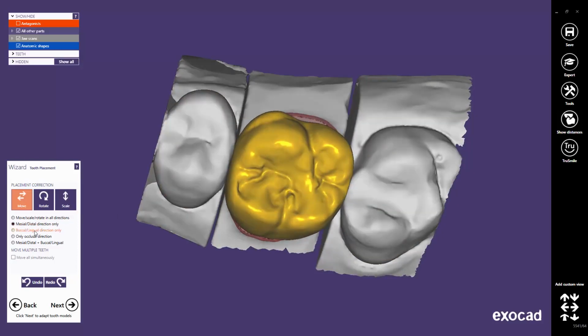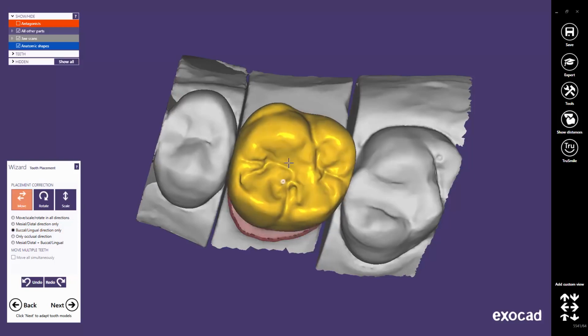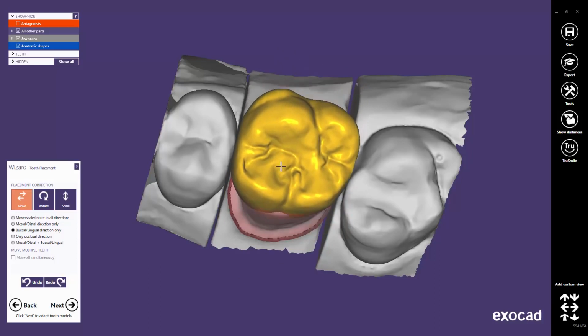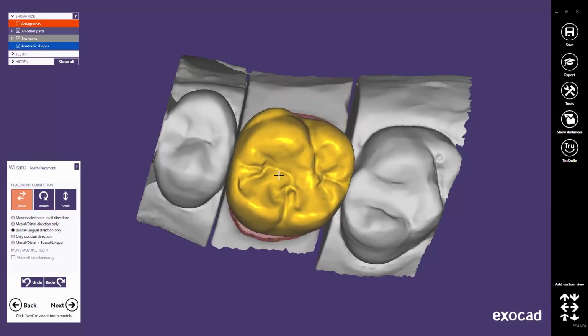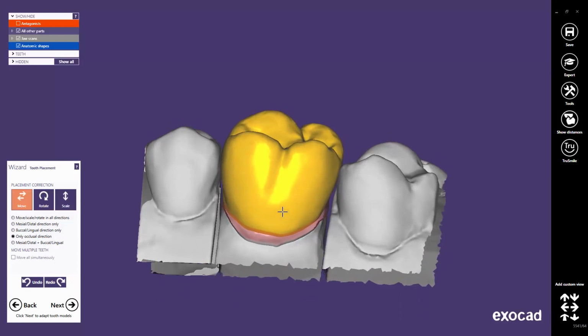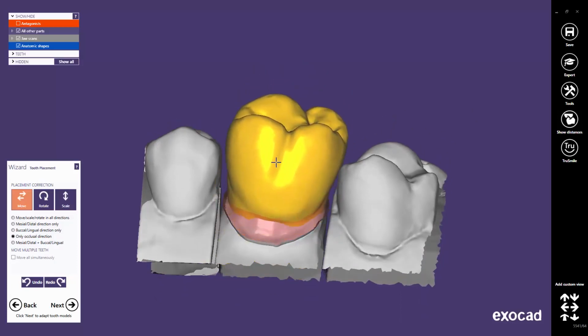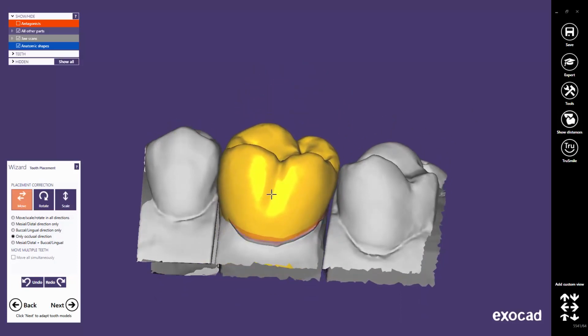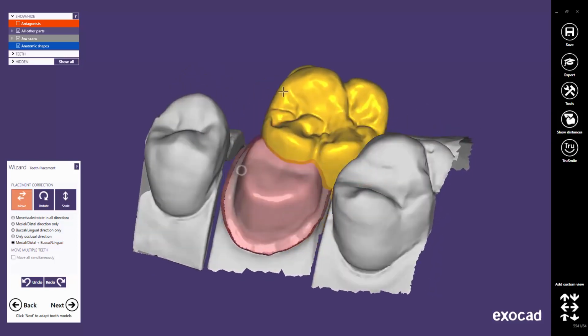Choose and click Buccal Lingual Direction only. Choose and click Only Occlusal Direction. Choose and click Mesial, Distal, and Buccal Lingual Direction only to move into all directions while keeping the height.